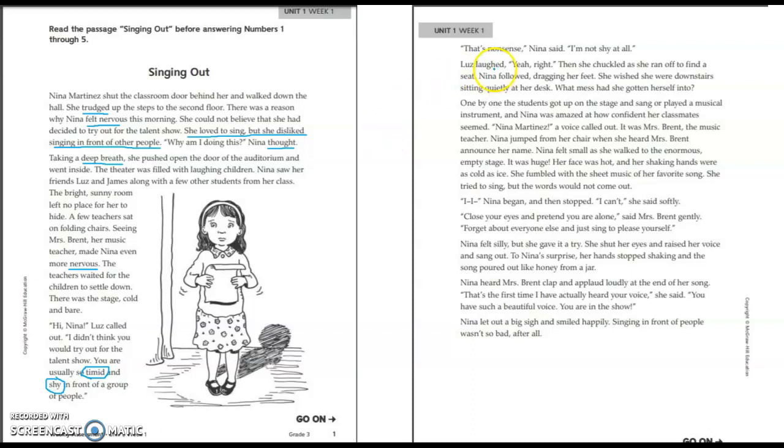That's nonsense, Nina said. I'm not shy at all. Luz laughed. Yeah, right. Then she chuckled as she ran off to find a seat. Nina followed, dragging her feet. She wished she were downstairs, sitting quietly at her desk. What a mess she had gotten herself into.